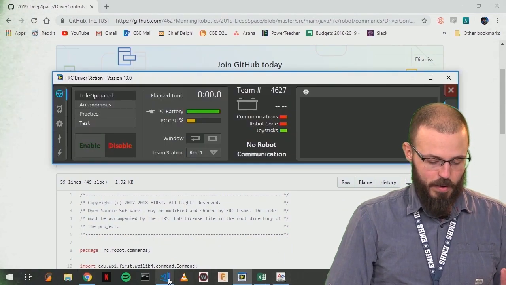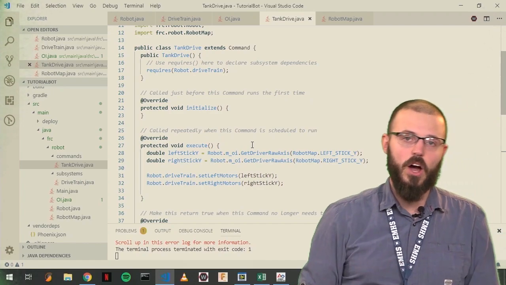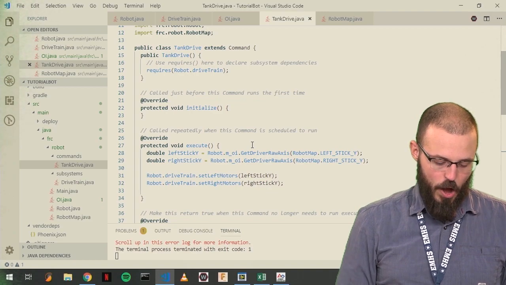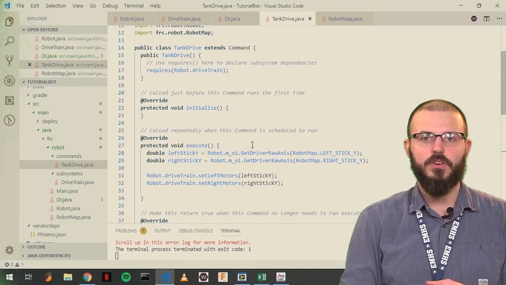We've run a bit out of time today, so we're not going to get to the automation stuff yet. We're going to cover that in the next video. But I hope this at least got you up and running with a chassis that you can now drive around.